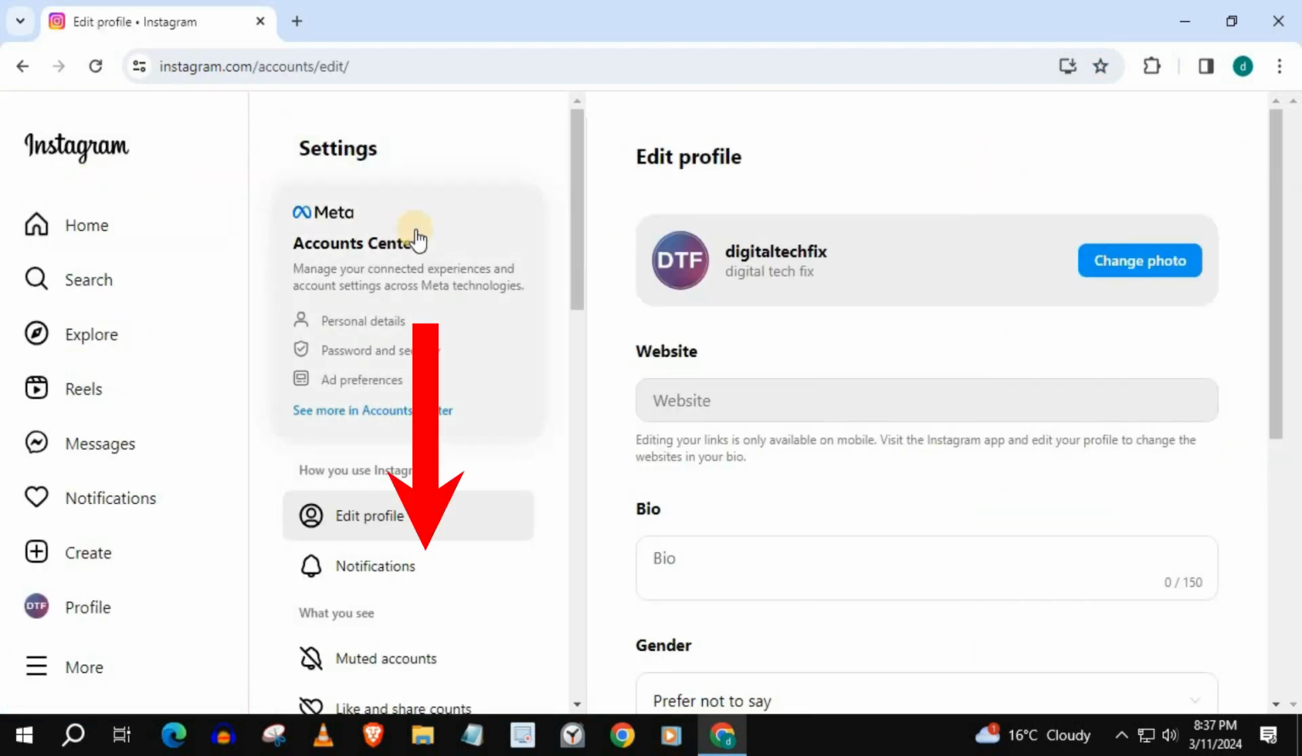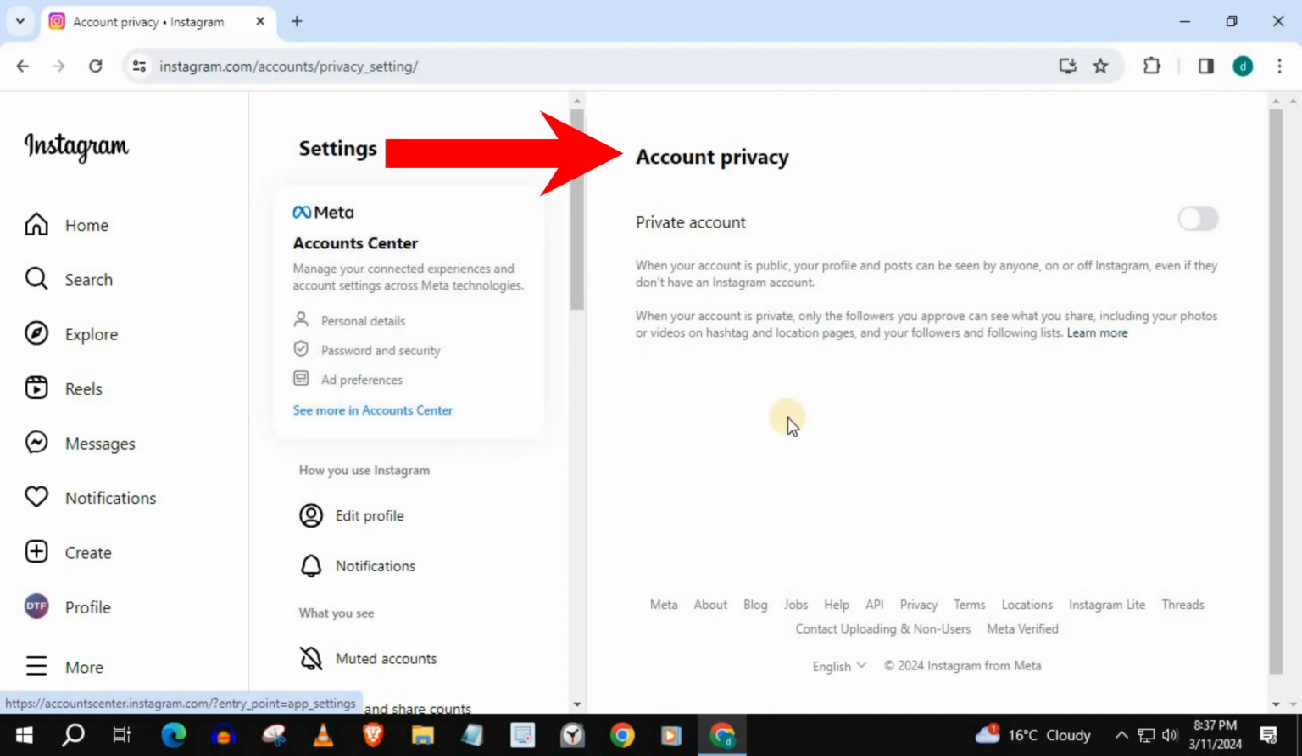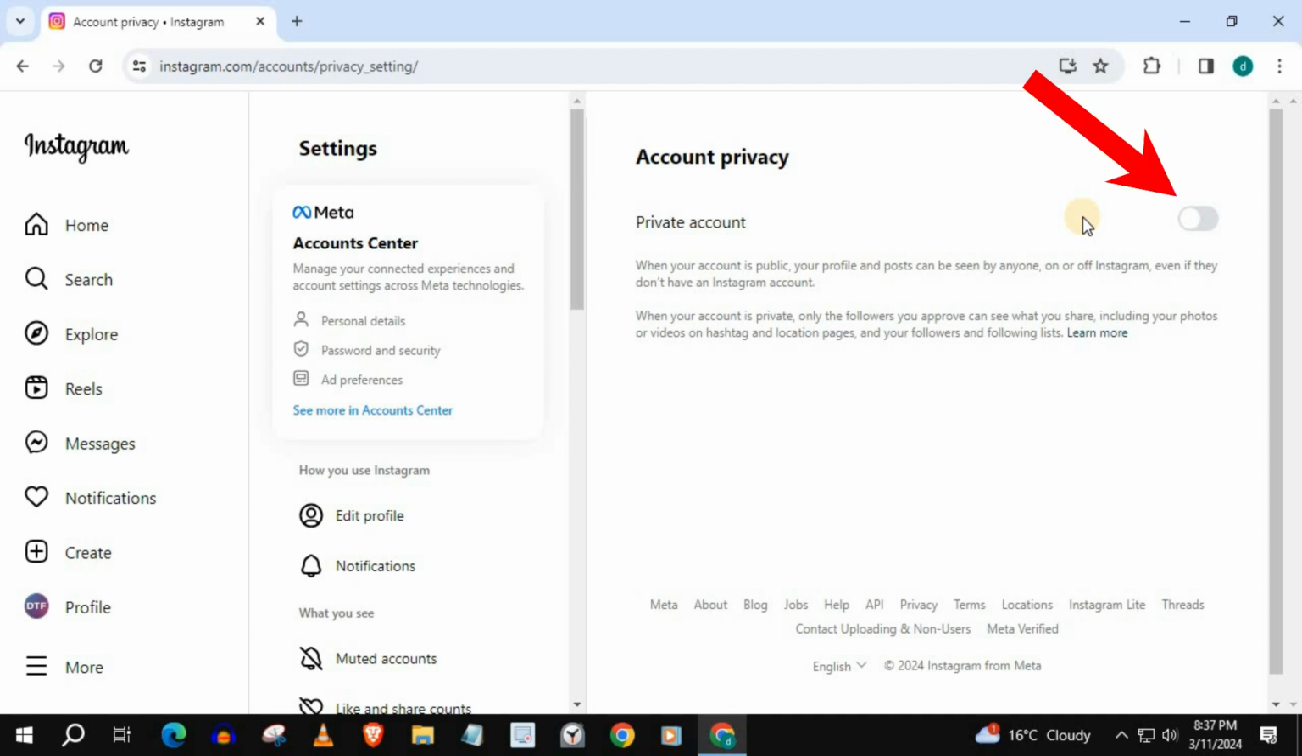With your mouse, hover over this column that says Settings. Scroll down until you find this option, Account Privacy, push on that. This is where we want to be, where it says, Account Privacy, Private Account. Simply press on this toggle tab to make Instagram account private.